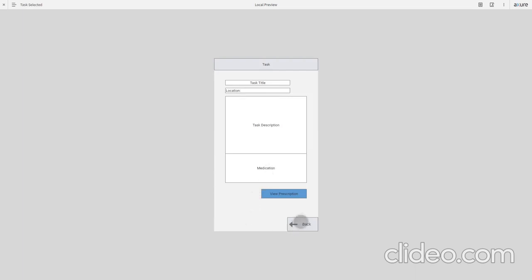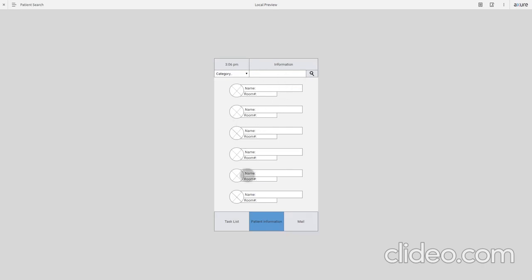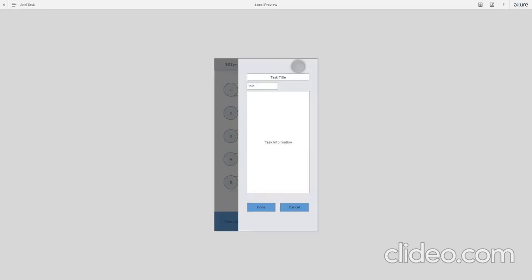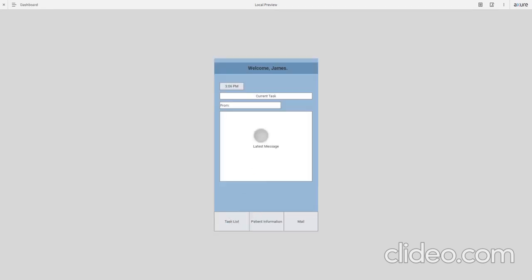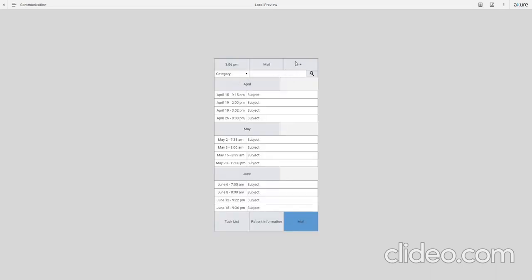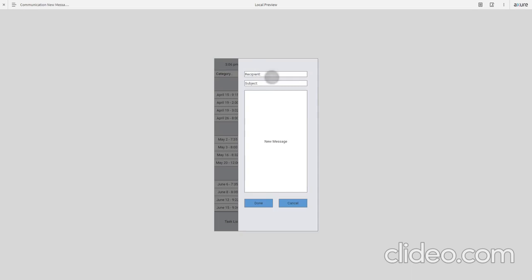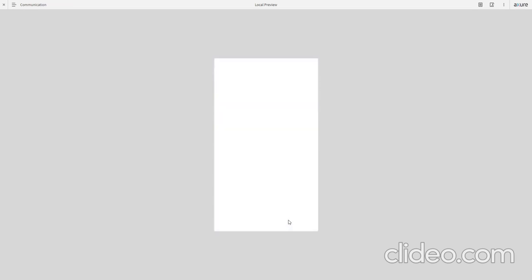They will then go back, and if there are any additional tasks they need to add, they'll go to the task list, go plus, and add any additional tasks. They'll go back to their dashboard. They'll see any latest message. Then they can just go into their mail, add plus, type in the recipient, type in whoever sent them the message, type in the subject of their response, and type in their reply. And it's as simple as that.